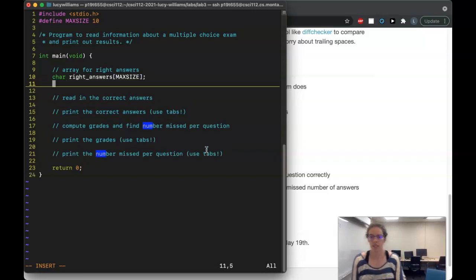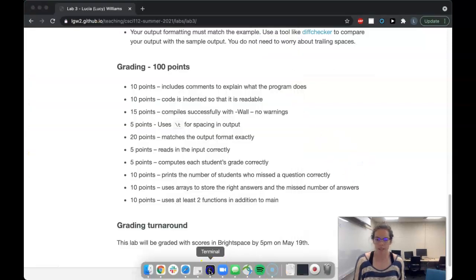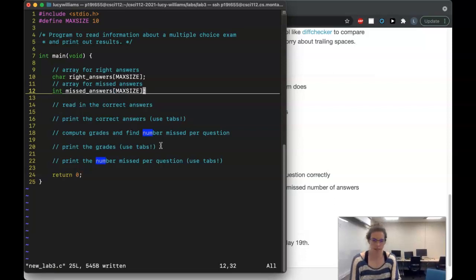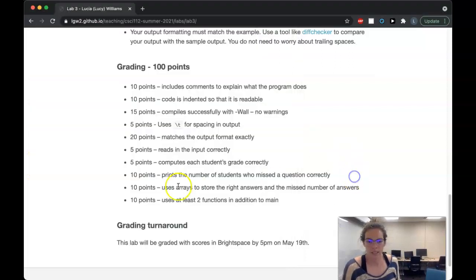And now that's initialized. And then I also need an array for missed answers, right? That's going to count up how many are missed so that I can print it in the end. And so those are going to be counts, right? So counts are going to be integers. And then maybe I'll call this missed answers. And again, I could just use max size here. And so now I know that I'm on my way to getting those 10 points that I'm actually using arrays.